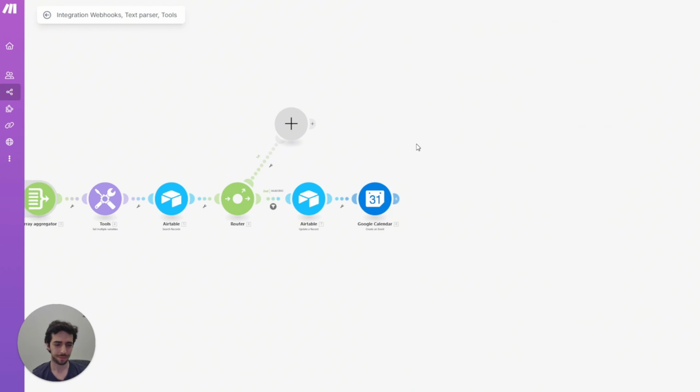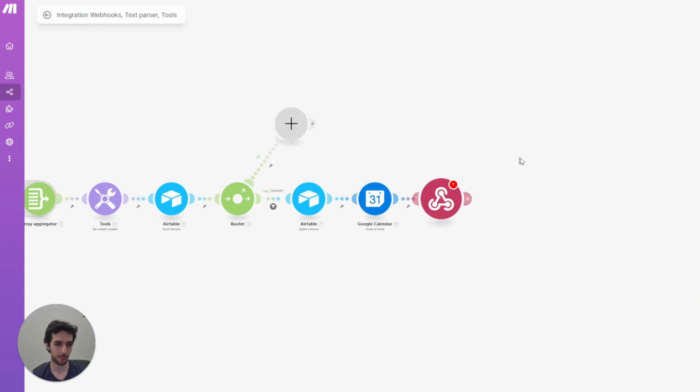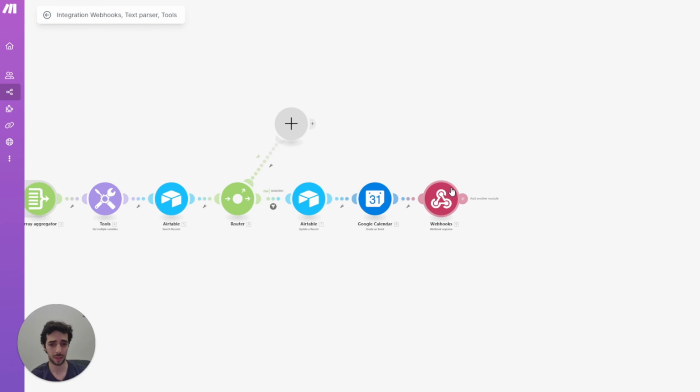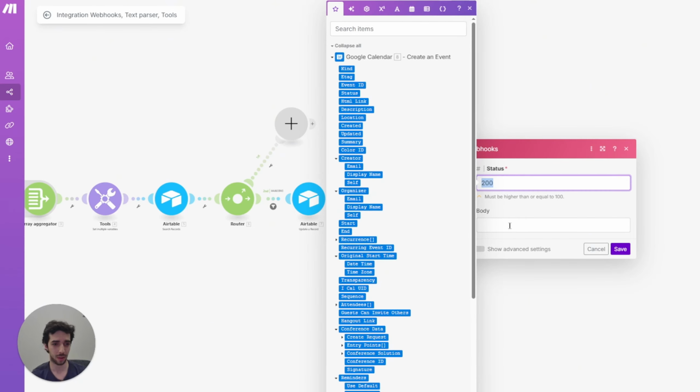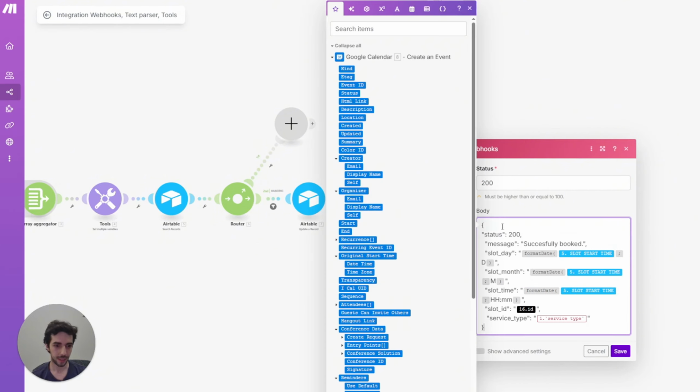Very simple. And of course, we want to feed the results of all this automation back to Voiceflow with a web response. We want a JSON body. Here we are talking about a successful appointment at the requested date. So we'll label this with the 200 code, and the response body would be the following. Let's break this down.